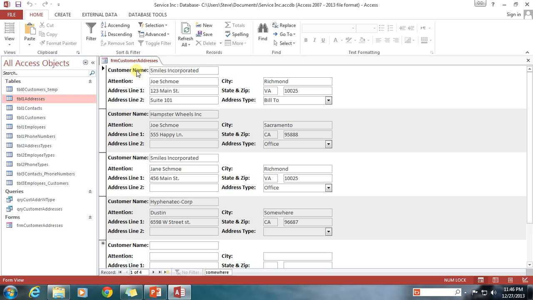And one of the first things I want to do is make it so that this customer name text box is not editable. I don't want the user to be able to go in here and change the customer name from this particular form. We may build another form that allows them to do that, but I don't want them to be able to do it in this form. So I'm going to do some small changes to the form first, and then we'll address the combo box issue.